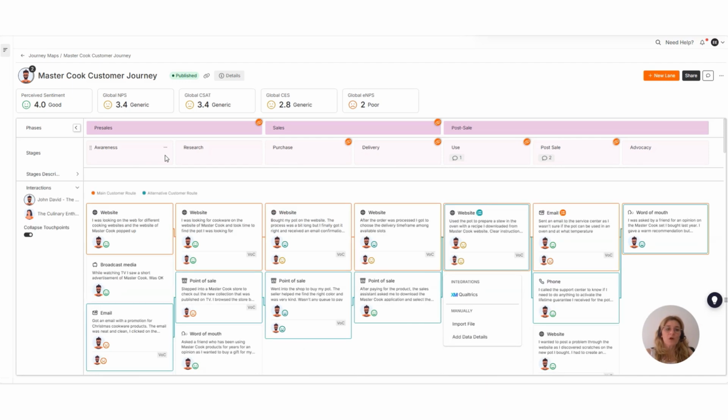Then on top of the journey, you can see a recap of all the different data that have been pulled. So here you see the different metrics appearing. So it's nice to have a global view of the sentiment of your journey with the different metrics.